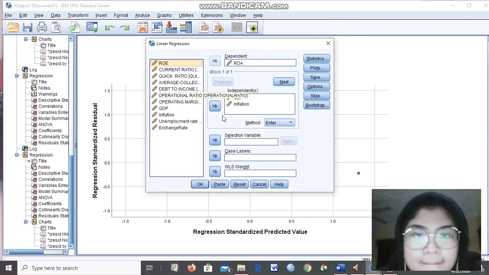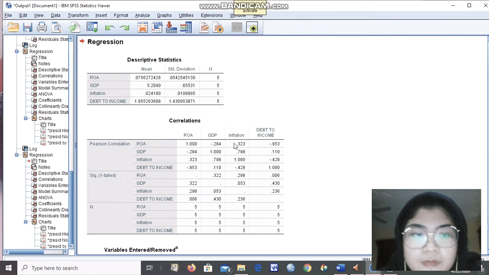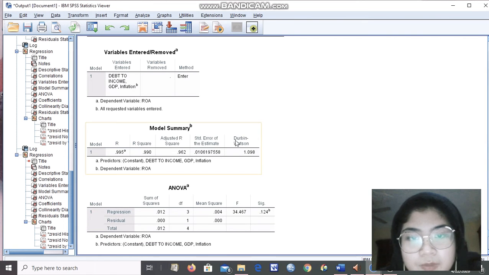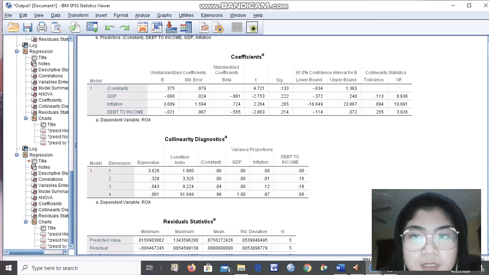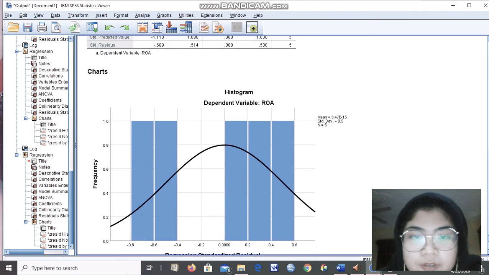So I put my internal factor, so this is my regression for model 3, which gives a Durbin-Watson of about 1.098 and adjusted R square of 66.2%, and my ANOVA is 0.12. And when we look at the statistic VIF value, inflation gets the highest value, about 10.69, so I have to change the independent variable. So this is my chart.